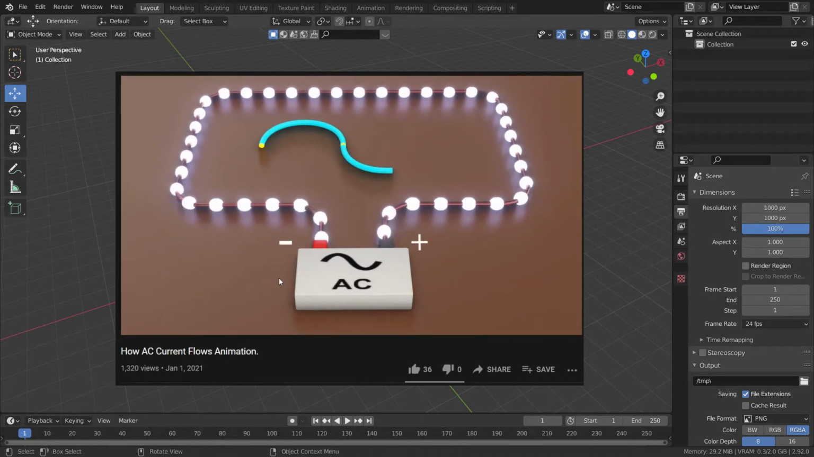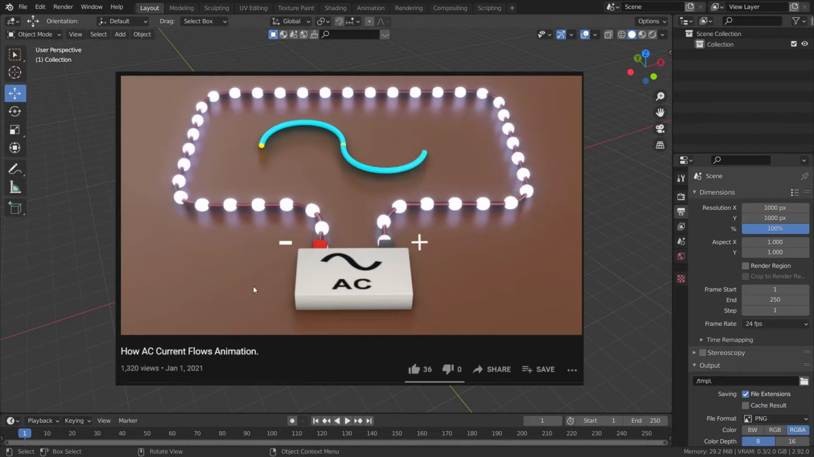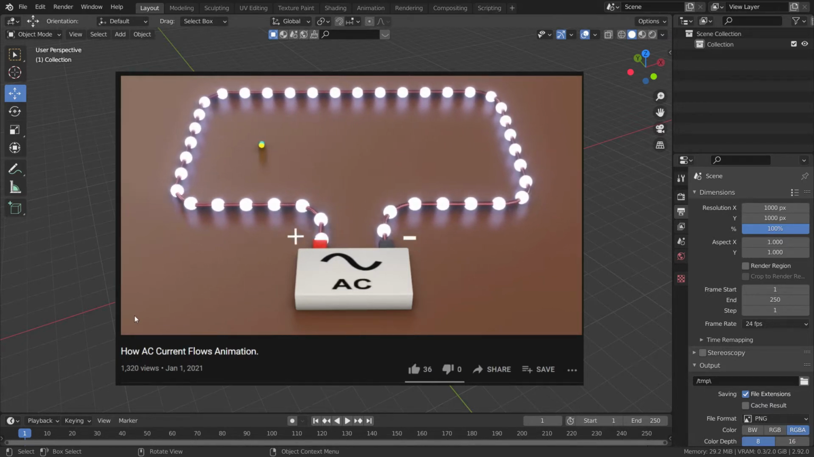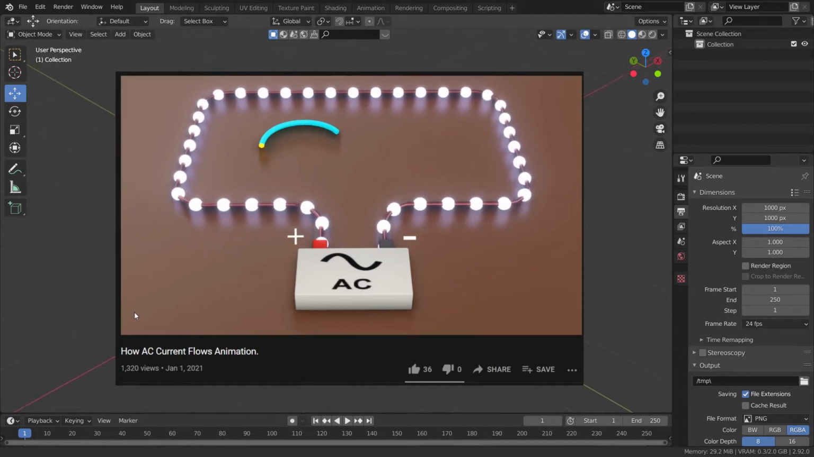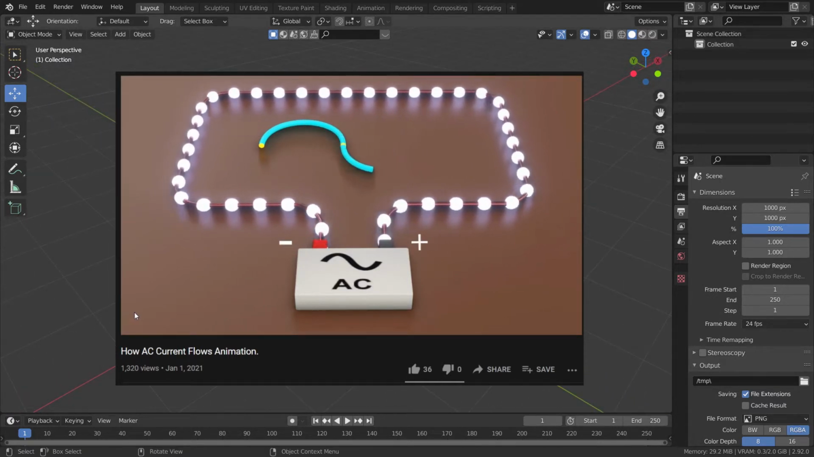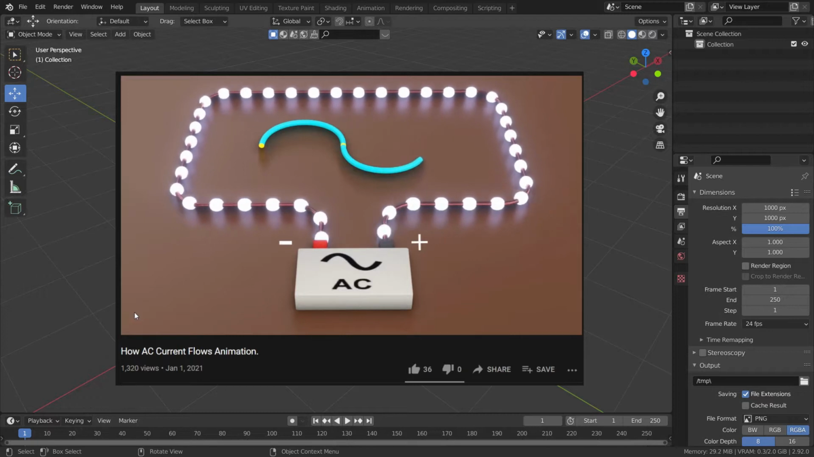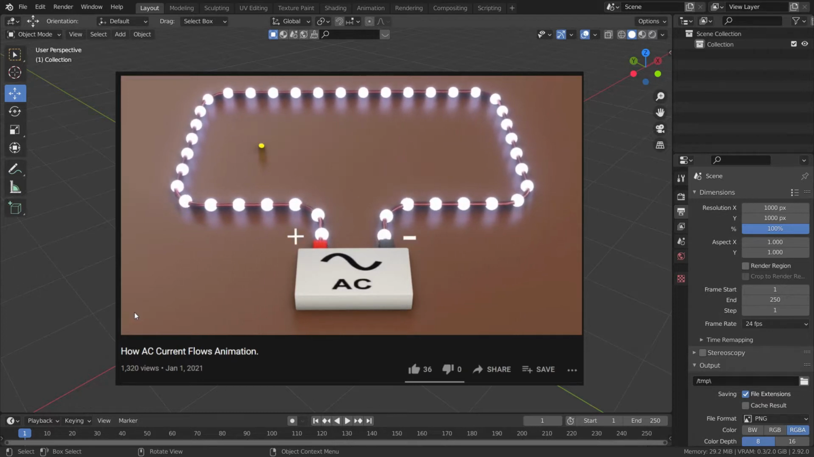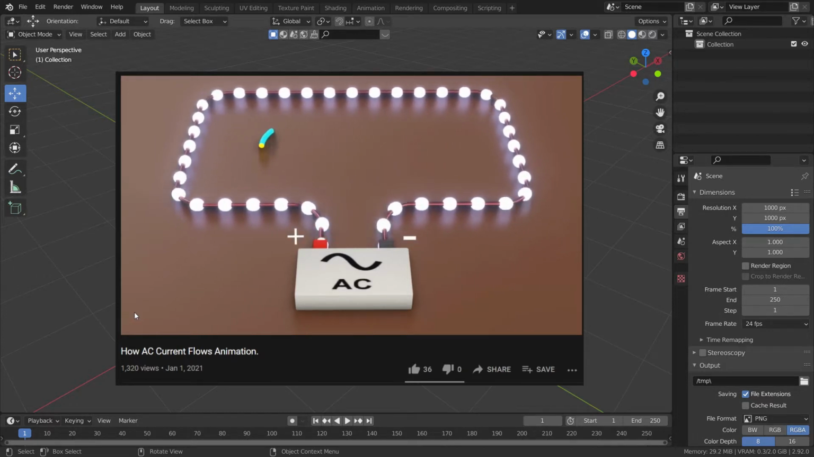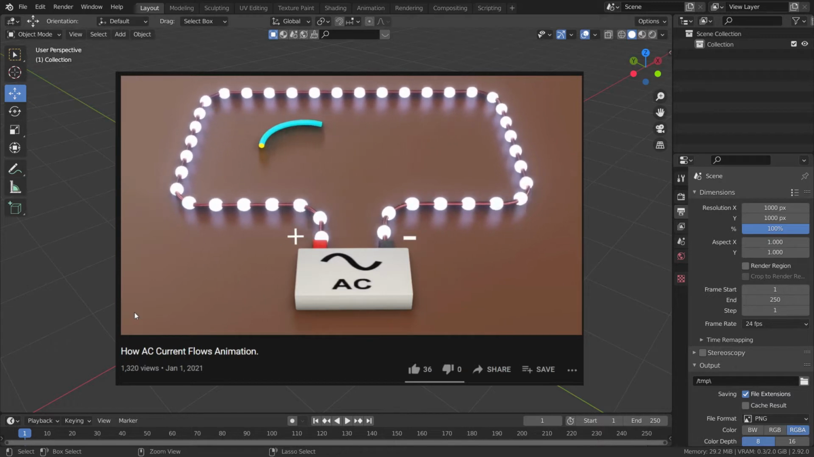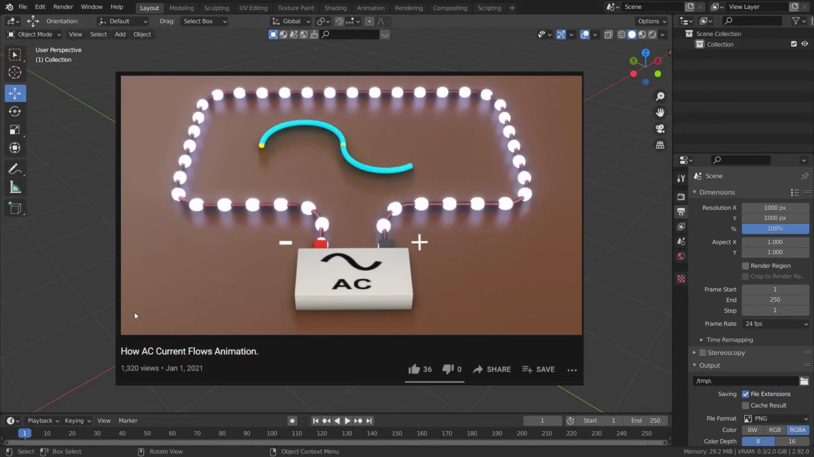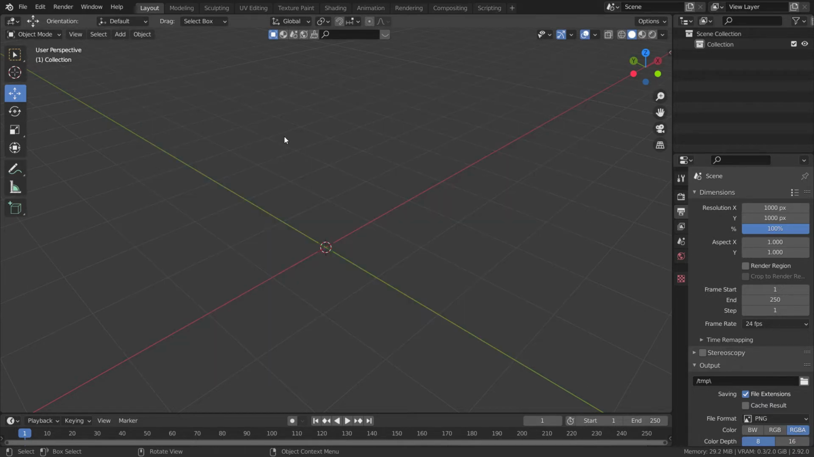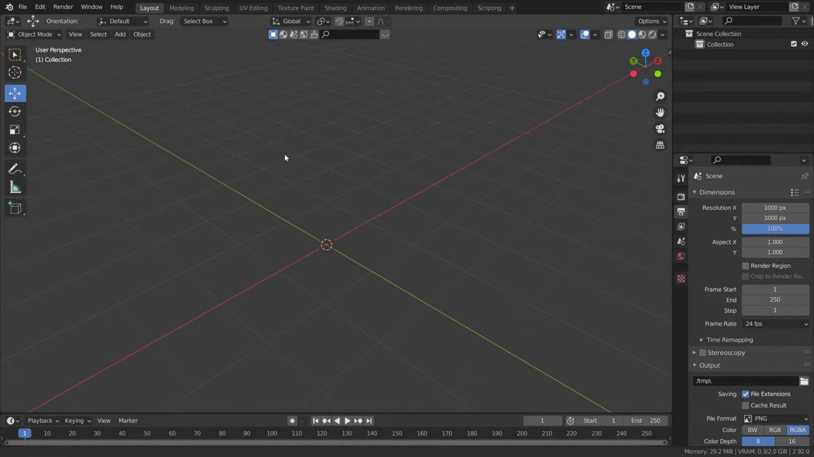In this video we are going to remake one of my animations I made earlier. That animation was how AC current flows, and many of you have requested a video about how I made it, how the electron flows into the wire. I won't be making the whole animation again, but I will make sure this tutorial is as beginner level as possible, though I still hope you have used Blender a little bit.